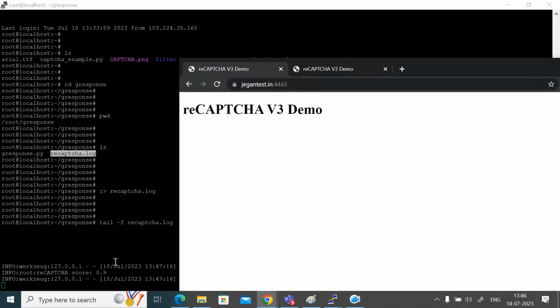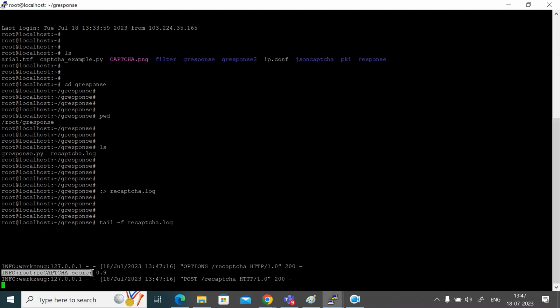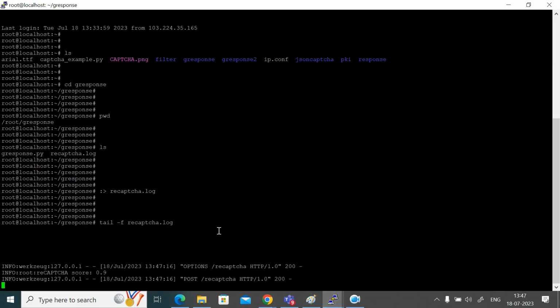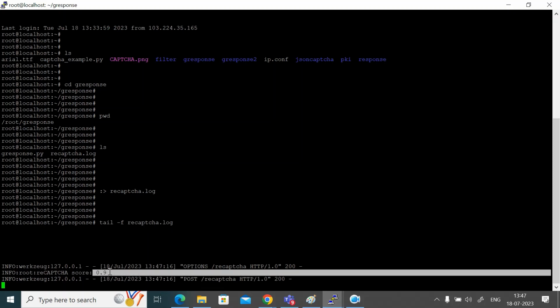Once I did a quick reload of my 443 application, you can see much better if you highlight it during the screen recording. If you could see the backend, there's a returned score that says 0.9. This is getting saved here in my Python Flask score collector as a log file. Hope you get me. This is getting scored.